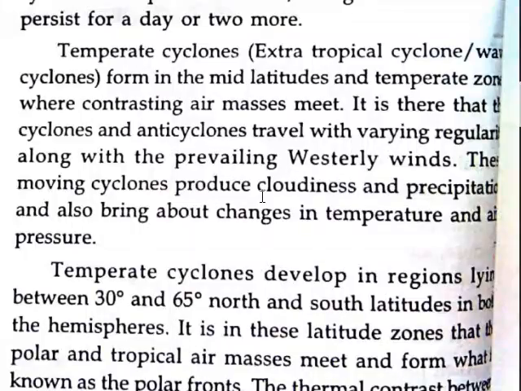Temperate cyclones, or extratropical cyclones, or wave cyclones, form in the mid latitudes of the temperate zone, where contrasting air masses meet. It is there that cyclones and anticyclones travel with varying regularity along with the prevailing westerly winds. These moving cyclones produce cloudiness and precipitation and also bring changes in temperature and pressure.